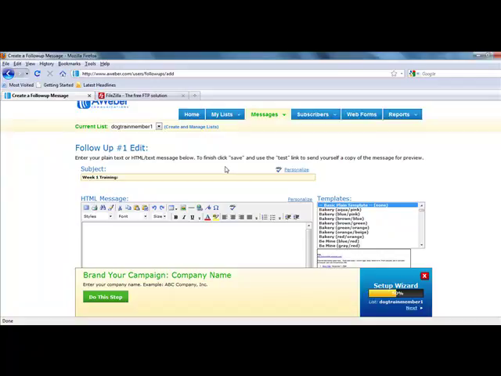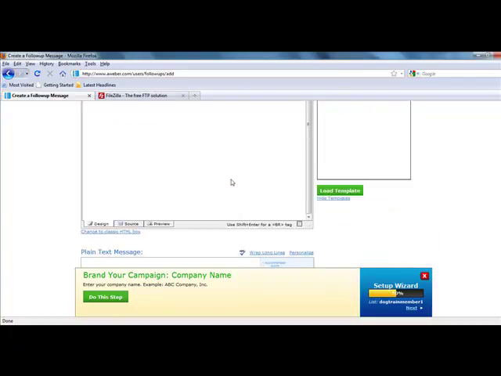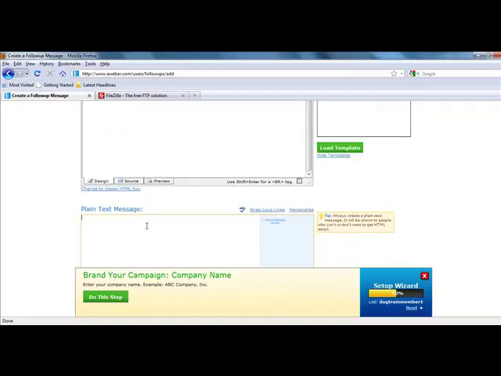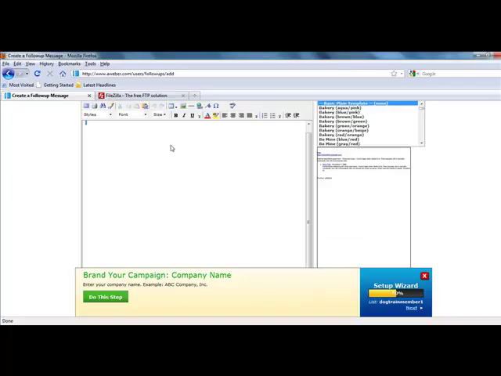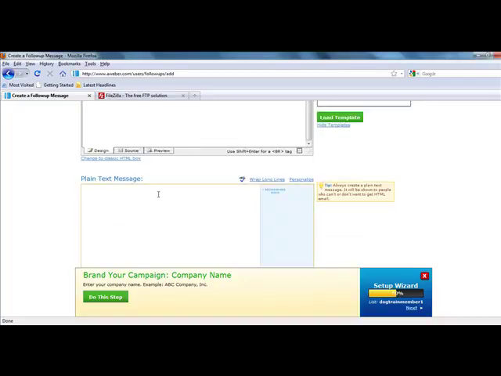So we'll call this week 1 training, the basics. And you can scroll on down here and type out your message. You could either do it in plain text, or you could do HTML if you wanted to. So we'll just do a basic one, and we'll put hello, first name, and you can use a first name tag to make sure their name comes in correctly.